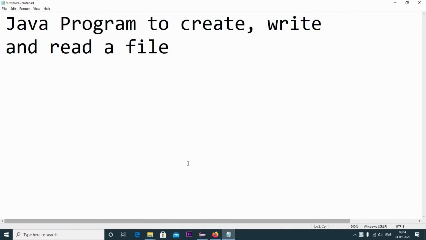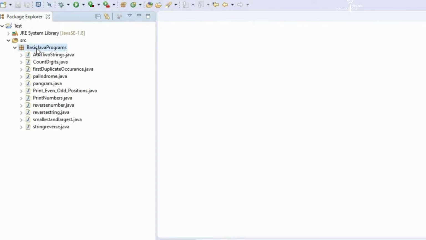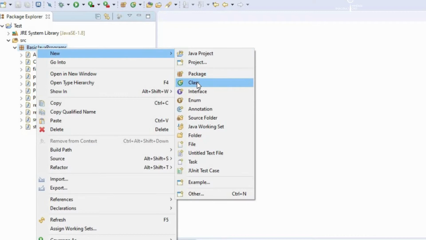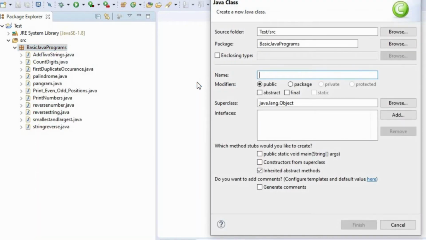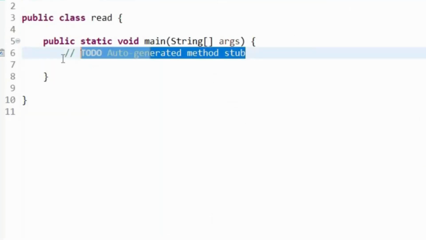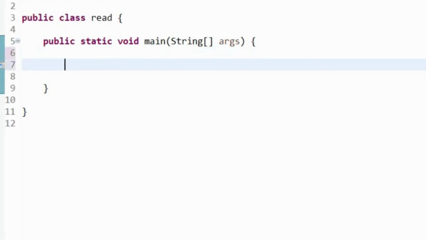In today's video, we will write a Java program to create a file, write to a file and read a file. Let's get started. Creating a Java class, including a main method. First, let's create a file.